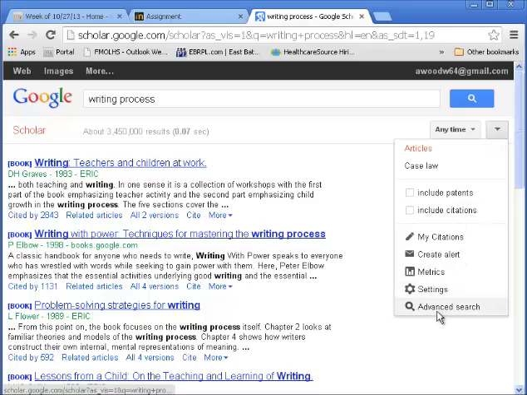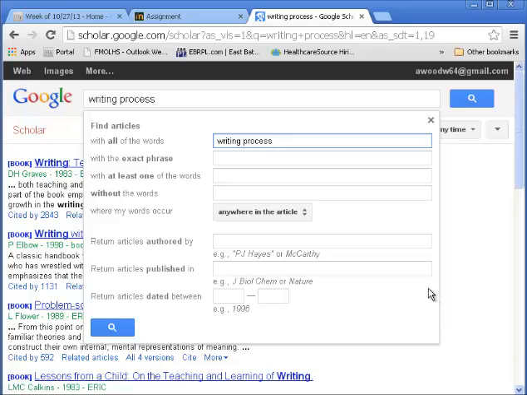Going back to advanced search, that lets you target things and customize your search in a useful way. If you want to find articles with a variety of words or with an exact phrase, really I'm looking for this exact phrase, so I'd put that here. You can tell it where to look for that exact phrase. I'm going to narrow it down and say in the title of the article. I'm looking for articles that say up front that they are about the writing process. So this will narrow down my search quite a bit.